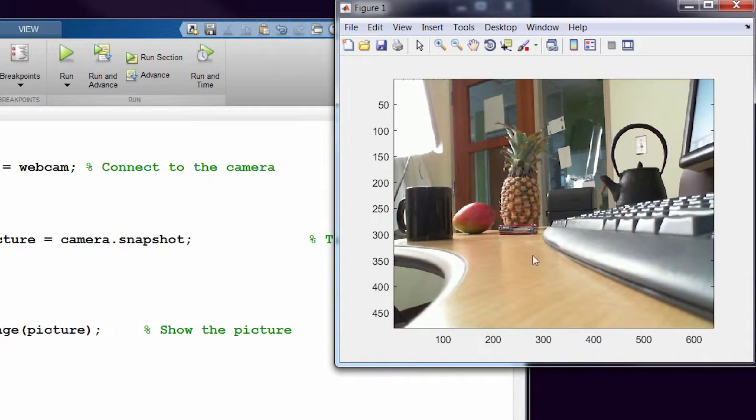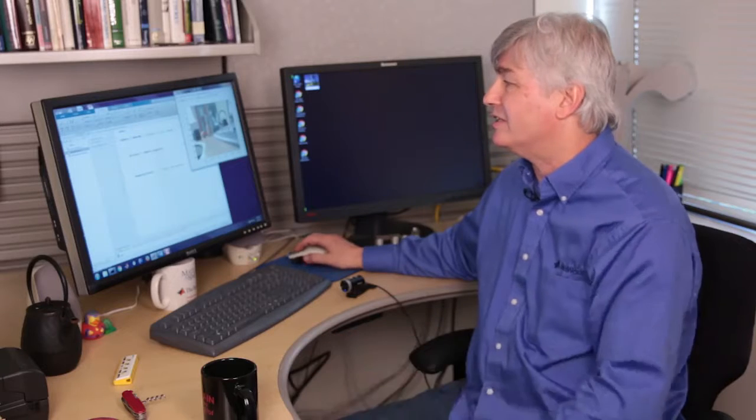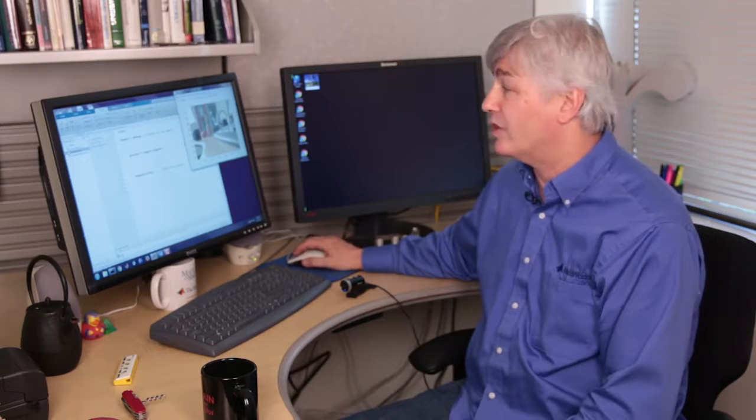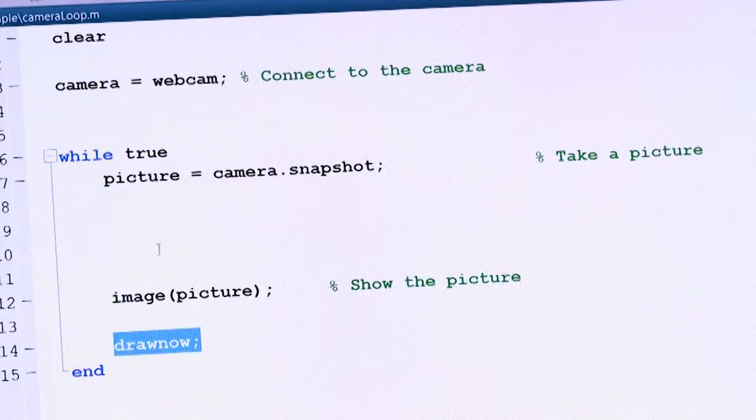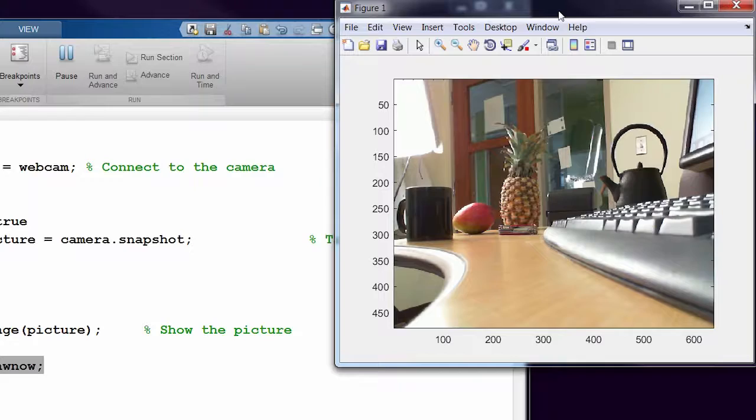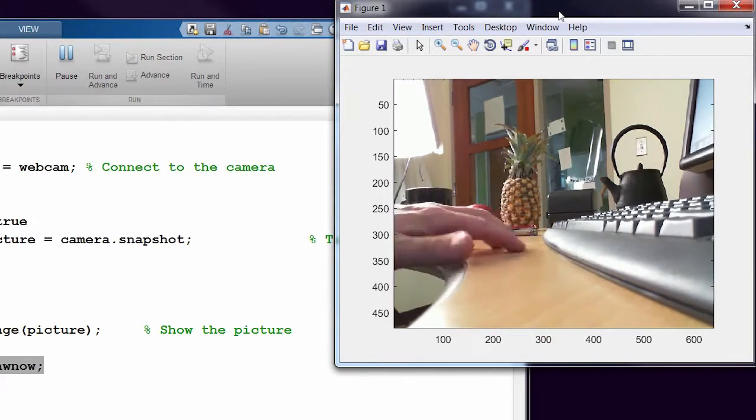All right? But that's a still image. We want this to be in a continuous video. So we're going to add 3 more lines to put it in a loop. We'll put a while loop around the code that's taking the picture, and we'll add a draw now so MATLAB draws immediately. When I run this, we'll get the same thing, but now it's a live video.